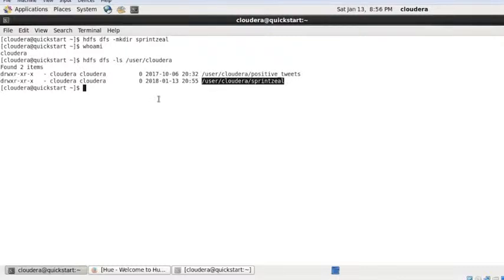It's not always necessary that I create in my user directory. Let's say I want to create somewhere else. I want to create a directory with hdfs dfs -mkdir in slash, the root. If I have permission, I can create something in the root as well. Let me try slash root Sprintzeal. Let me see if I have permission. Hopefully not.